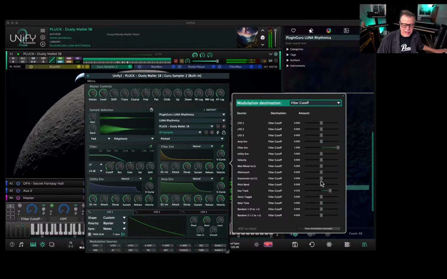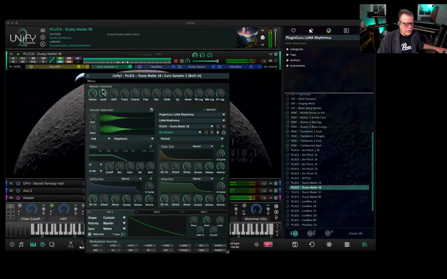Let's see, I'm making a patch. I want to get aftertouch involved. And I want to have it do something kind of weird too, so we're going to do something kind of fun. Let's do like a fast LFO.